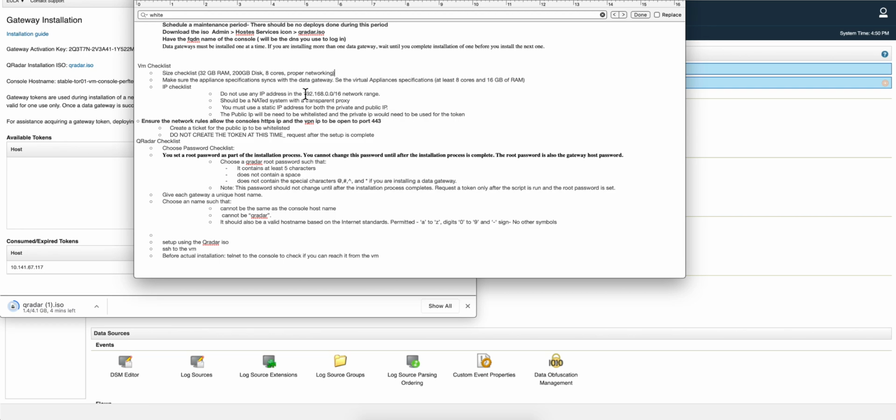Important is that the data gateway cannot be on this subnet range. Anything that is 192.168.whatever cannot be used here because that's the subnet that SoftLayer uses, and there will be a conflict. You should have a NAT with a transparent proxy. Very important, your IP should be static, not dynamic. Because then stuff is not going to actually work.